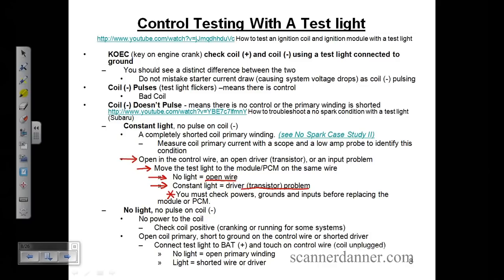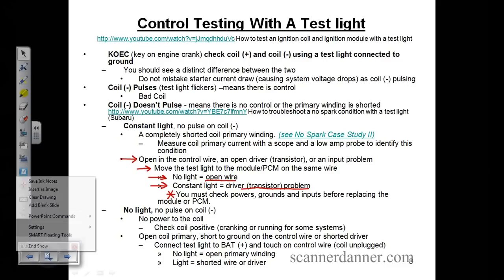Yes, Jamie. Can you actually use two test lights at the same time? You can use two test lights on this circuit. You're not going to hurt it. I don't know why you'd really feel the need to, though. I mean, you wouldn't have to use two test lights.